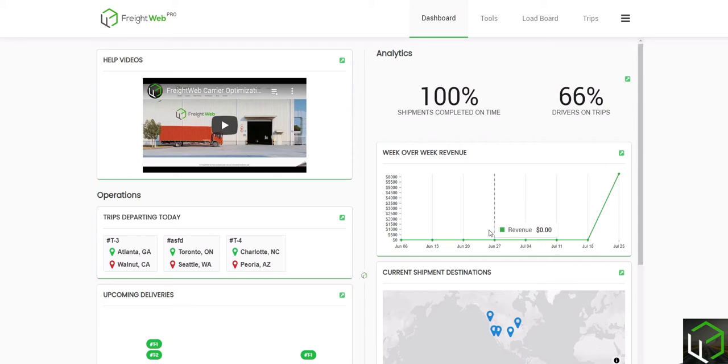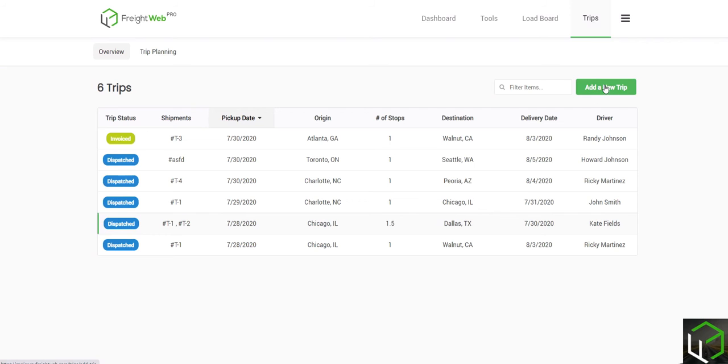In the following video, you will learn how to do a standard one-pick, one-drop trip in FreightWeb's Carrier Optimization Suite. From the home or landing page, click Trips. On the top right, you'll see a green button, Add a new trip.